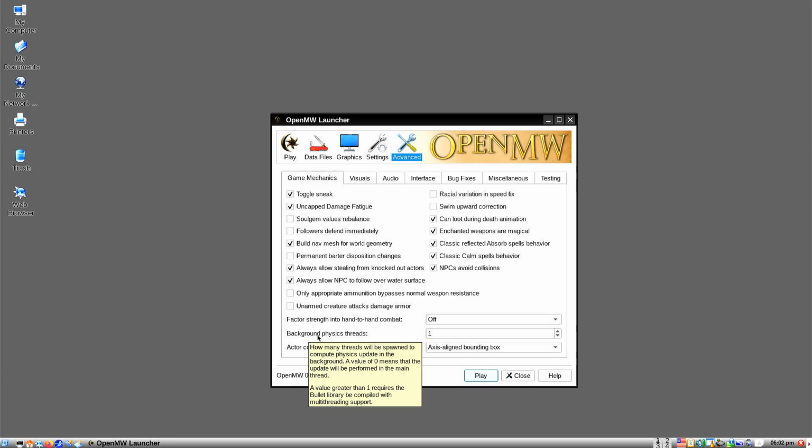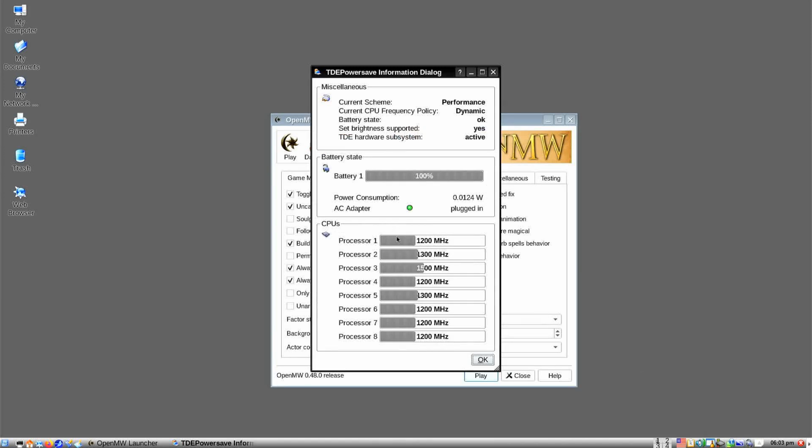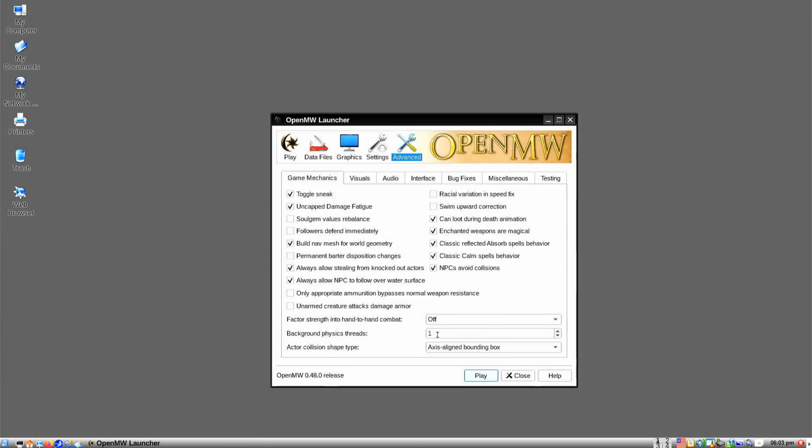The laptop that I'm running does have a quad core with hyperthreading, so I have 8 arithmetic logic units. They claim it's 8 processors, but it's really just 8 arithmetic logic units. So I do have 8 cores that can process. So I'm going to take this background physics thread and bump it up to 8.